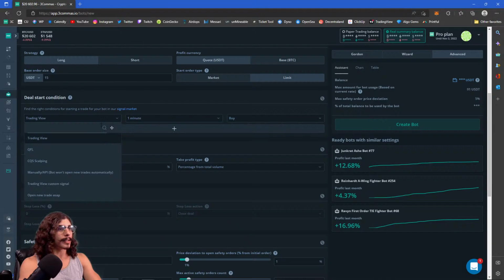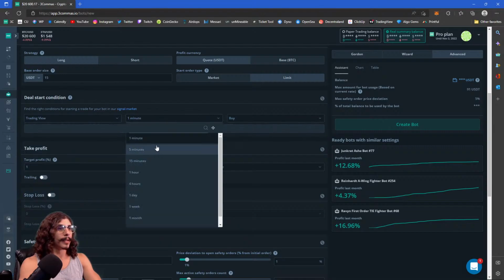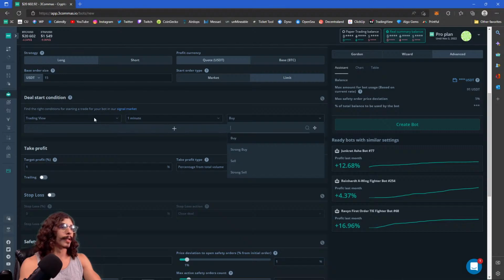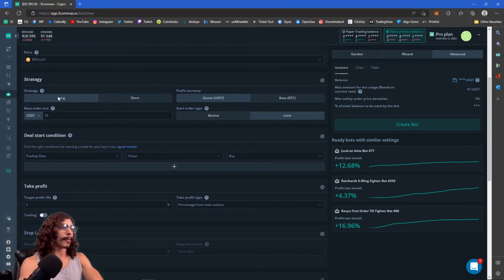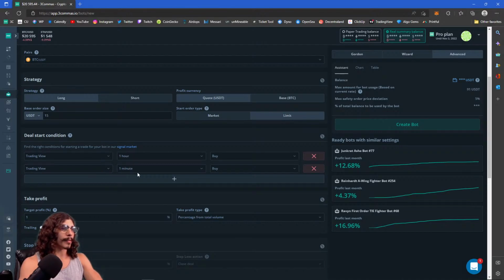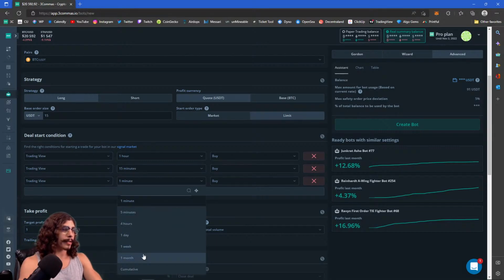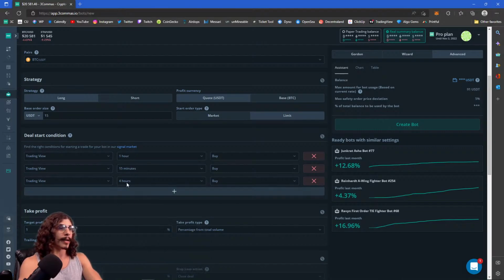So here is basic TradingView, which is going to be time frames, buy or sell signals. So just for example, if you want to set this up on 15-minute, 1 hour buy conditions, because we're looking for a long bot here. So the idea is to make profits very quickly, buy when price is trending upwards. So when we have a TradingView 1 hour buy signal. Now you can combine this with multiple time frames. So if you want, it works as an "and" here. So it has to be 1 hour buy and 15-minute buy and 4 hour buy, or whatever you want to do. You can put however many you want there.